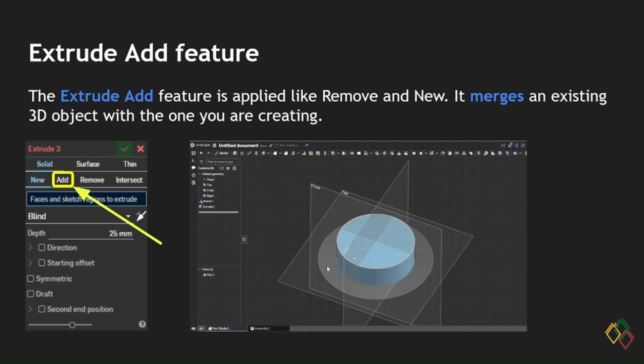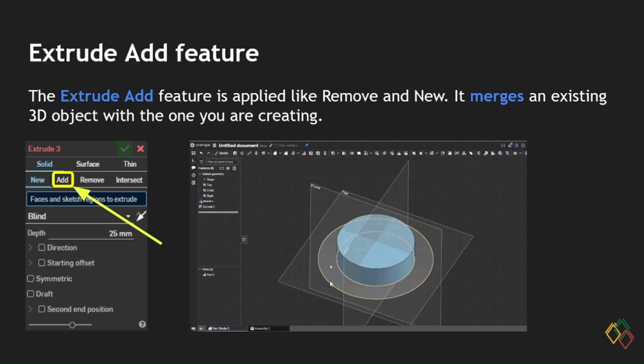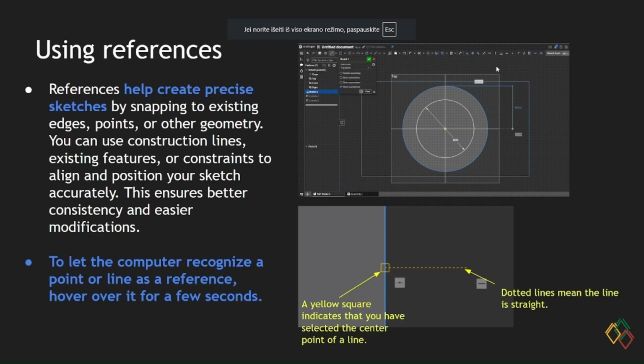So right here, we have a sketch and we have a 3D object. If we click the sketch and click the add button, it lets us combine these two separate objects into one. And using the new function, the new button will separate these two and they will be different entities. Okay, so let's move on into some more challenging parts.